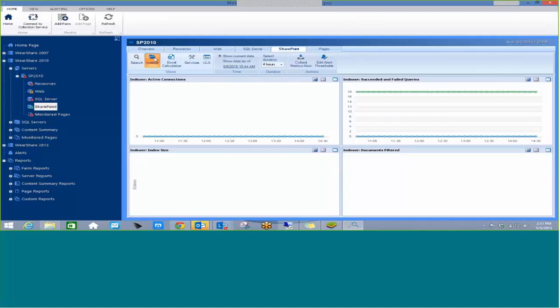Some great metrics in my indexing here: my active connections, the actual size of my indexer. And again, we talked about this earlier, but it might be time to offload these services to another server. So these metrics will really help you drive that case home and say, hey guys, we do need to offload this, look at the metrics.